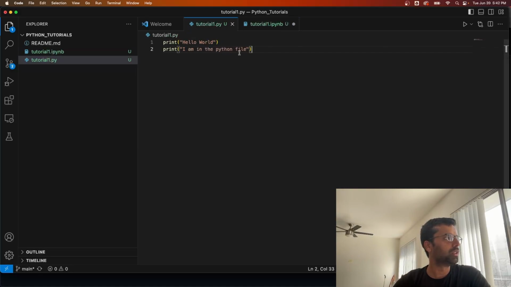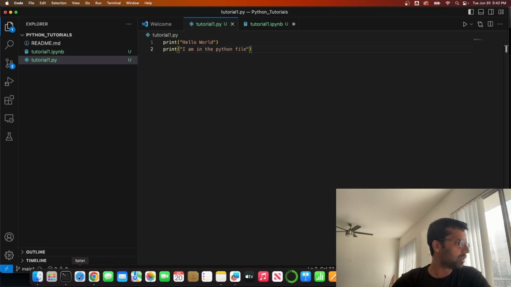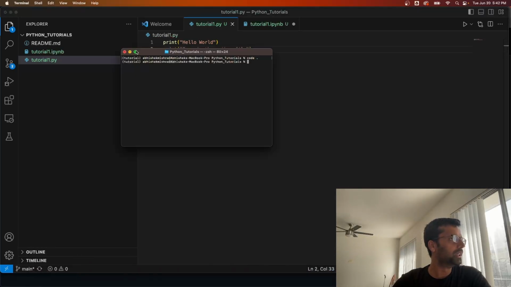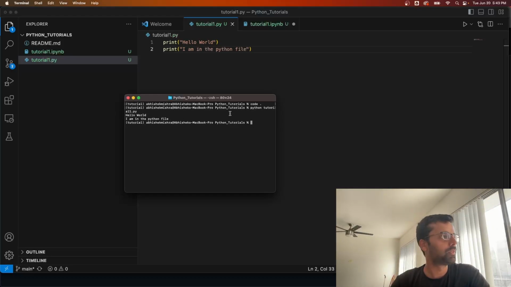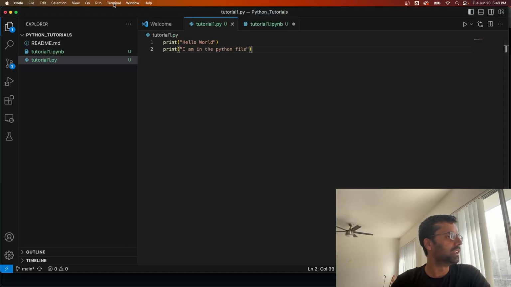So to run this, you can either open the terminal just here, or you can just go back to your terminal, right? So here in the terminal, you are inside your particular folder. So you can just write python tutorial1.py, right? So if you just run this, then you get the output, hello world, I'm in the Python file. Okay, so this thing you could have also done here if you just open the terminal here, right?